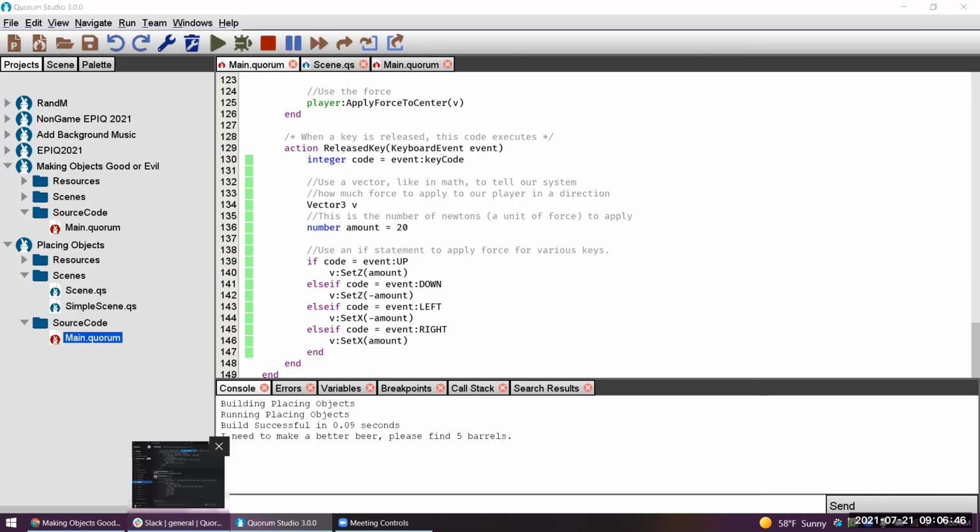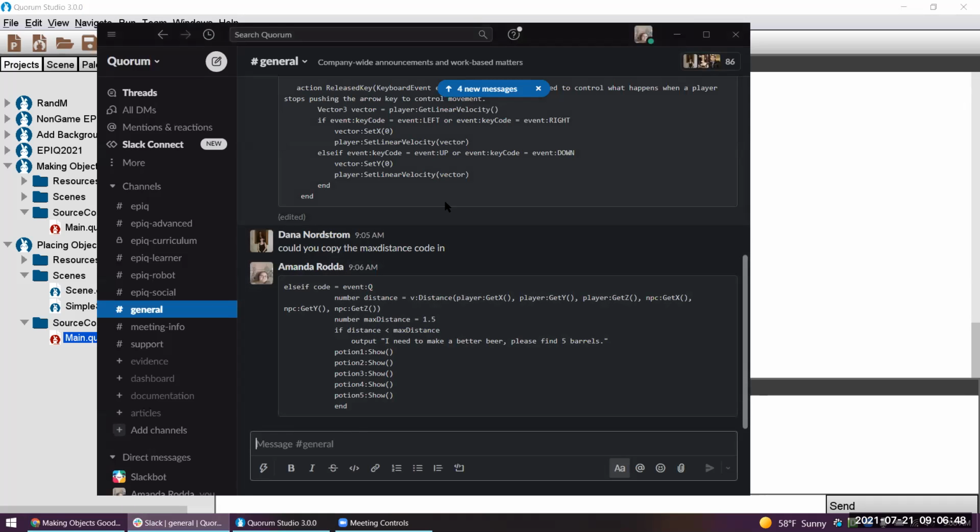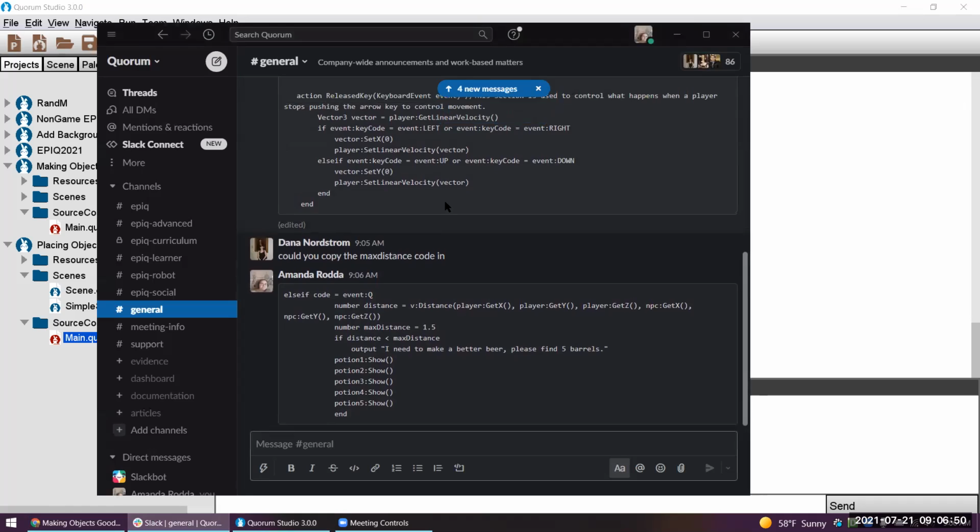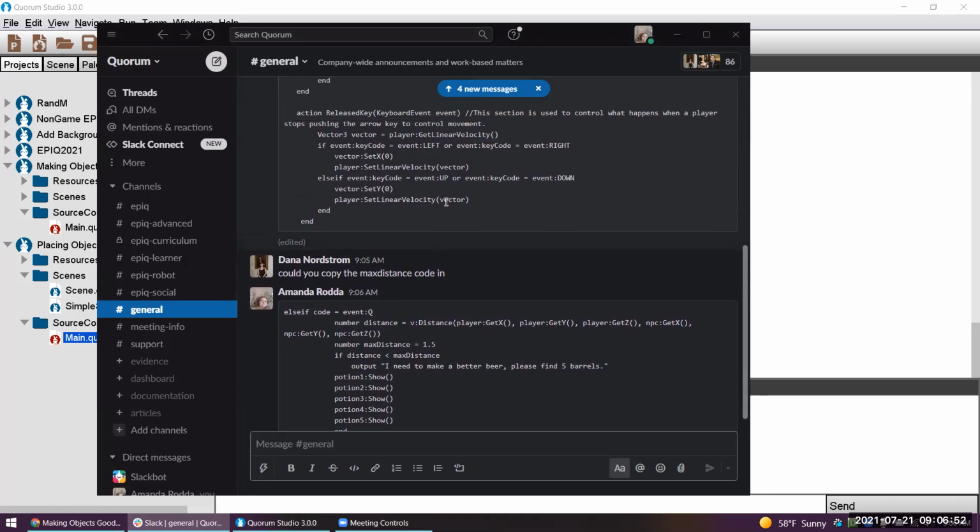I actually think I might just steal Adam's code. Let me look at Adam's code here. You might have to change it from Y to Z instead for the motions. Oh, are you just flying? Yeah, yes.